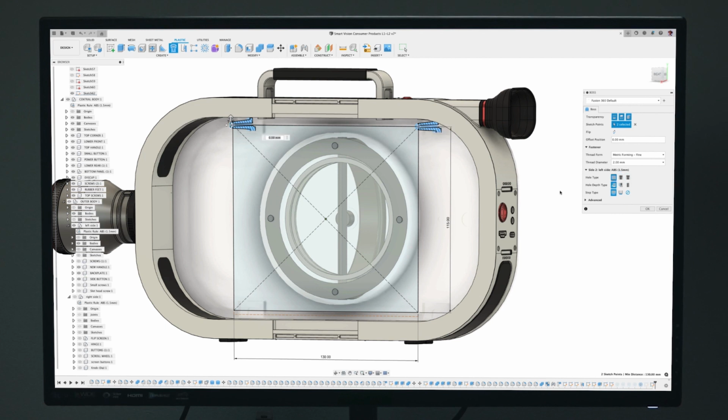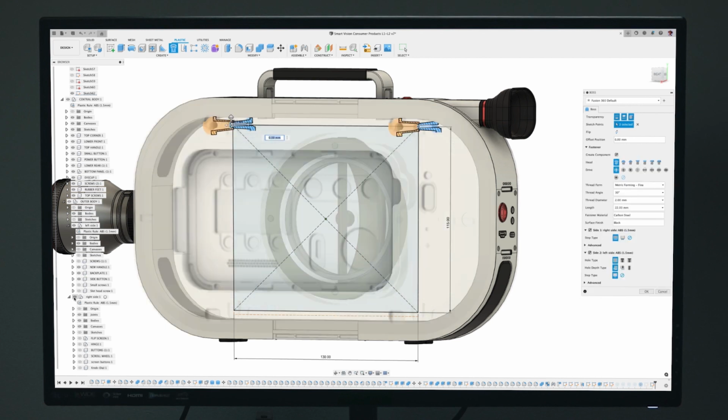Having these features automatically created is one thing, but having them fully parametrically constrained is a whole other ballgame. With each characteristic tied to parameters, you can change the boss's sub-features like draft angle or shoulder depth. You can also change their overall positioning within your design.